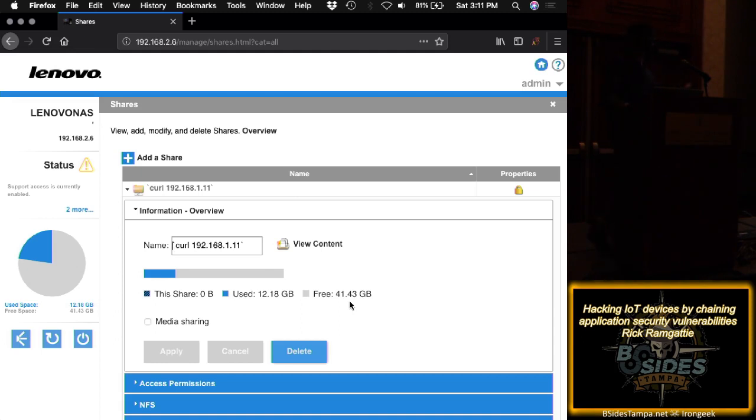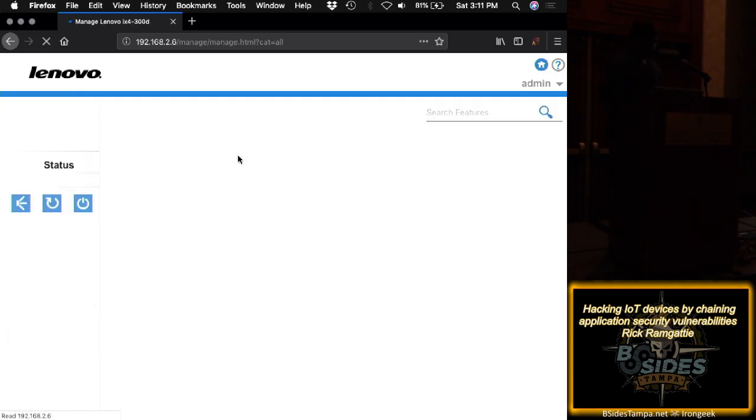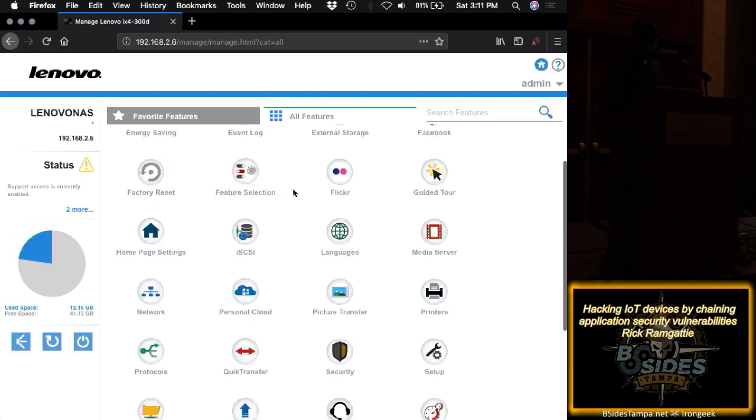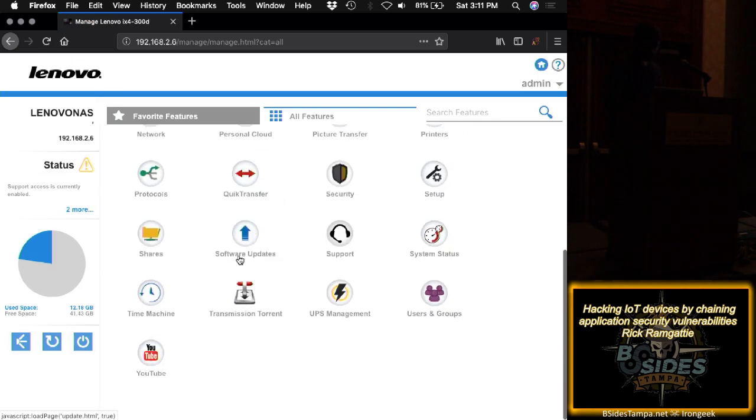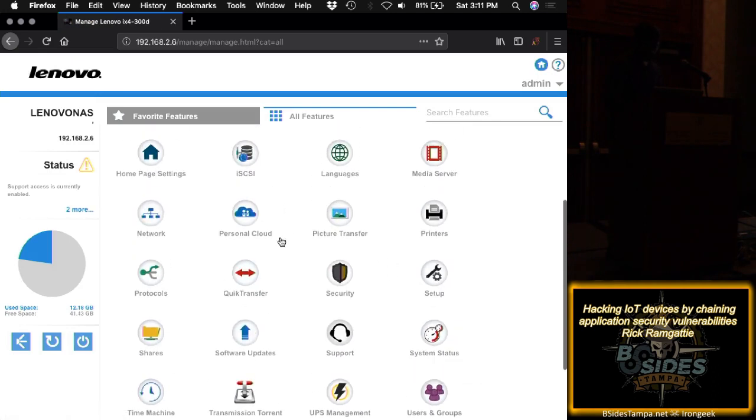So I want to get a remote shell, and I didn't have the ability because I didn't have hyphens. That was another character that was blacklisted, and I want to use netcat's -e functionality to execute a command. So instead of going through the headache of trying to write things to a file and then execute the command, which would be another option, I decided to hunt for other command injections. And the other one is over here in the personal cloud feature.